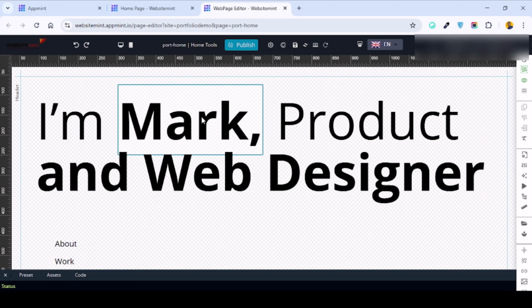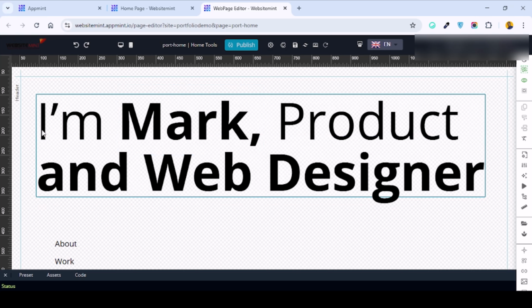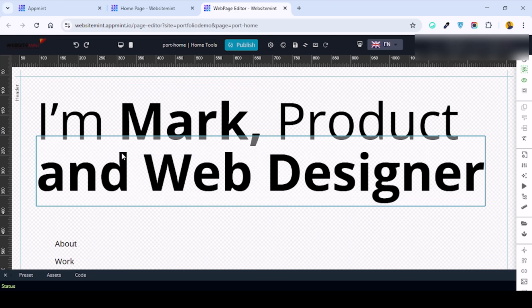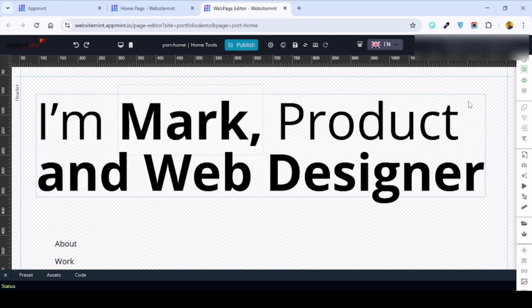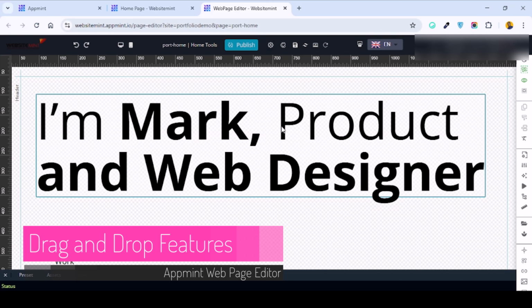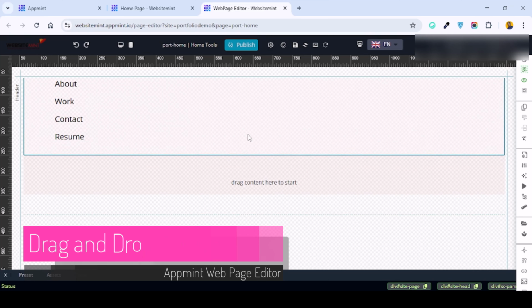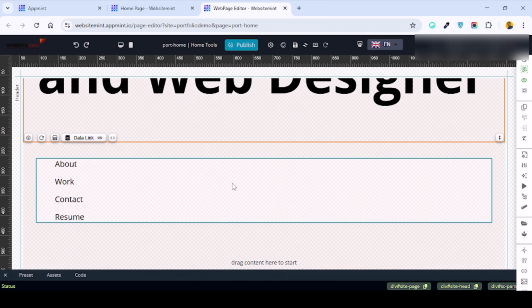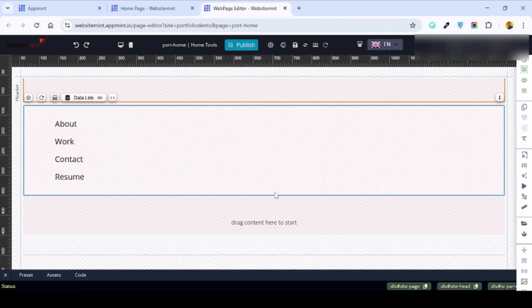So this is the part where you're going to be making use of the AI web page editor, and what it allows you to do is generate page layout from text, and also you have the opportunity to drag and drop any of the features that you want. So you can use the AI to generate page layout, and you can also drag and drop the content that you want.